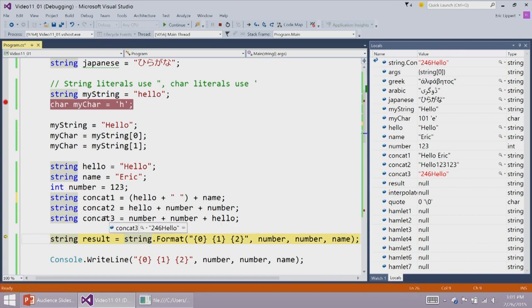wait a minute, hold on. This is 2, 4, 6 hello. What happened here? Well, remember what I just said, right? C# sees 2 additions, and so it parenthesizes them, right, as follows. It pretends that you inserted parentheses here. Now we have number plus number.